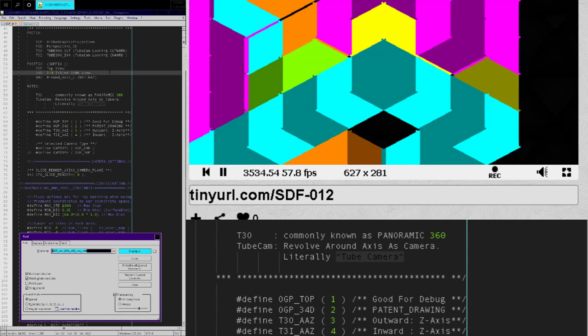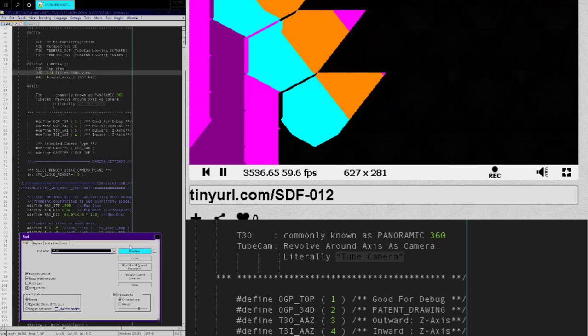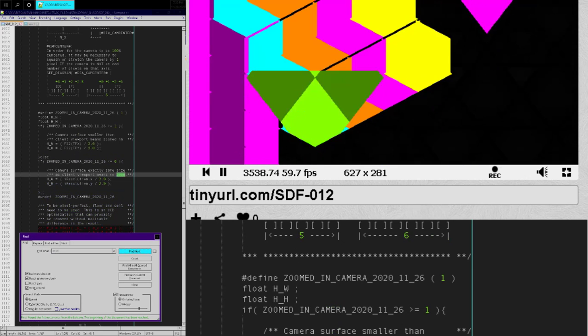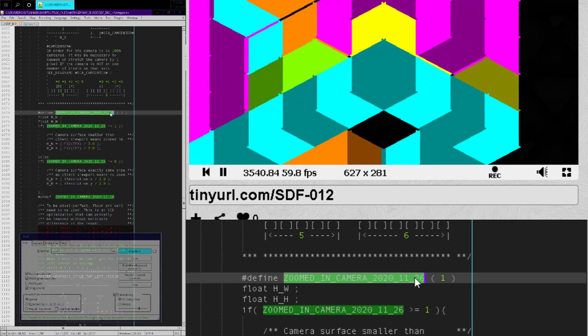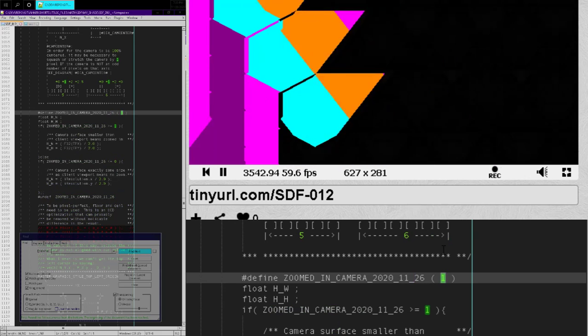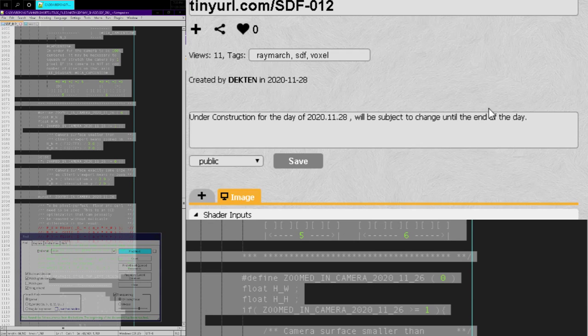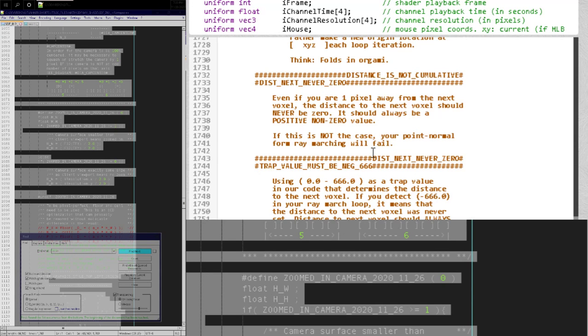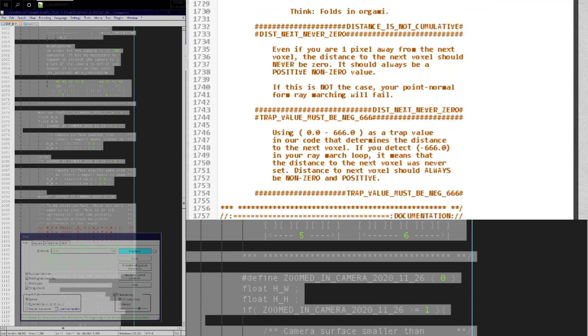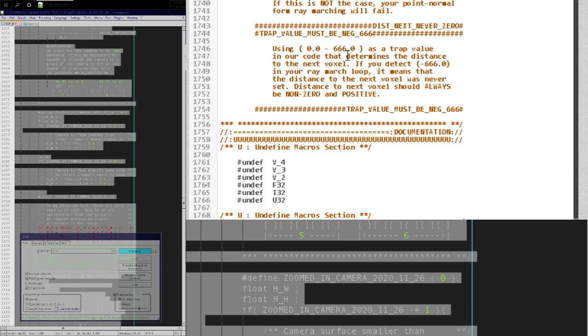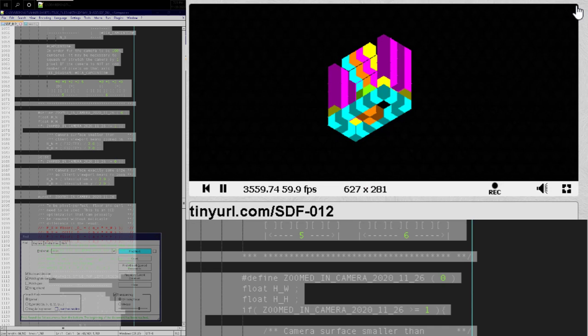But let's try to zoom the camera out. So Control F, let's zoom. I know we had some type of zoom. So zoomed in camera. So we're gonna zoom that camera out. Save that. So that actually does look correct. There's still some problems with it.